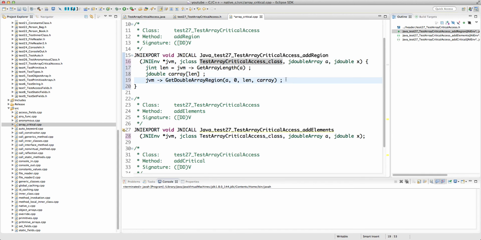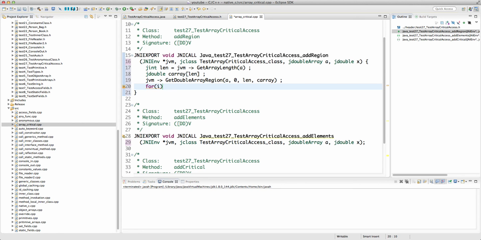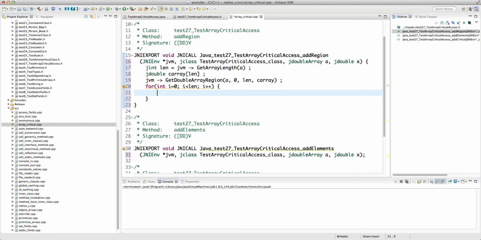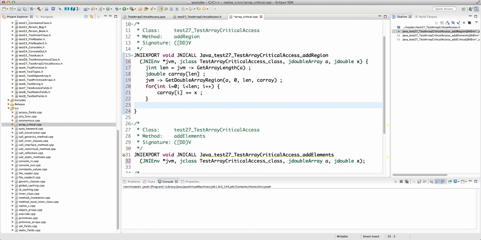All right, and then for int i equals 0, i less than len, and i plus plus, I just say c_array[i] plus equals x. Remember that the JNI primitive types map to the C++ primitive types. And now that I do my operations on this C array, which originally had a copy of the original Java array, I have to copy them back into this jdoubleArray, right?